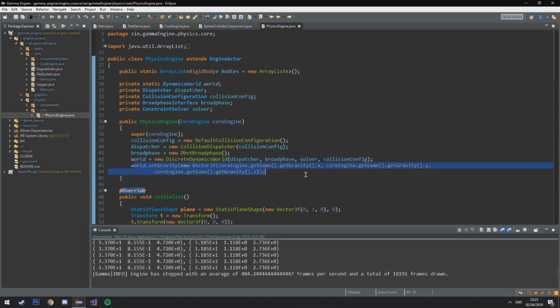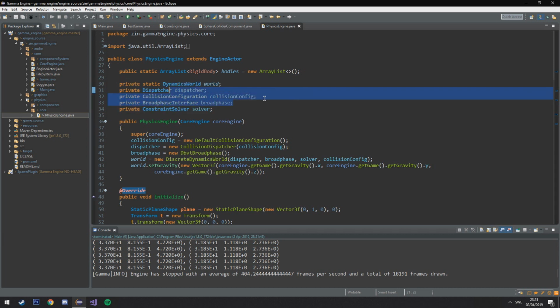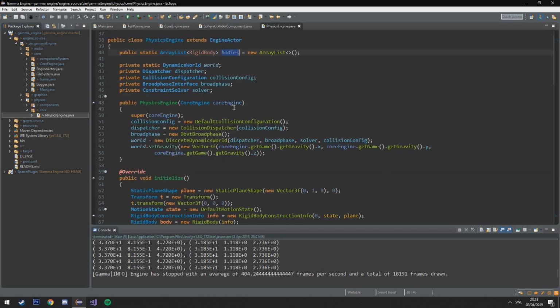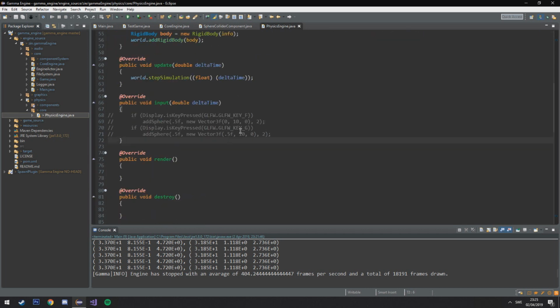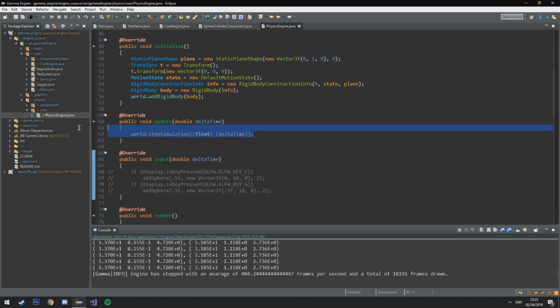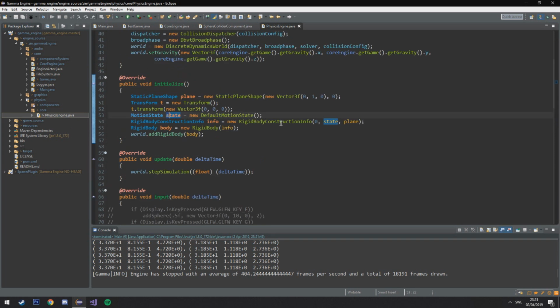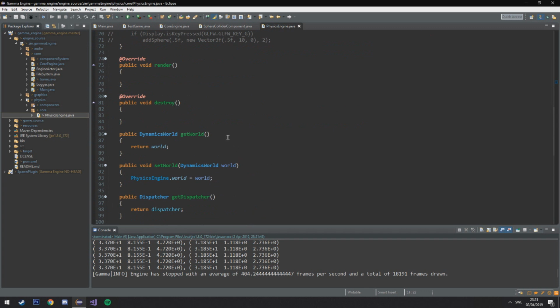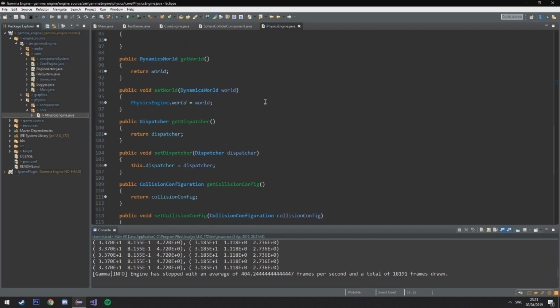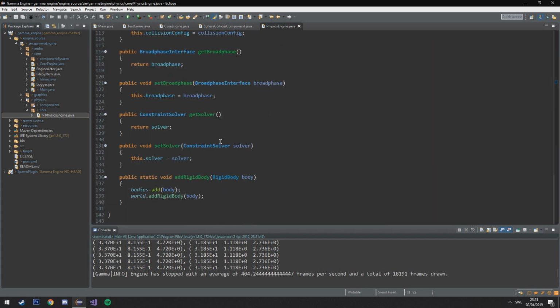Here you can see the gravity being set and stuff. Here are the variables and instances of the different types of stuff that you need. And I keep an array list of bodies, just because, actually, I don't remember why. I'm pretty sure it's to destroy or remove everything afterwards, but I was doing some debugging.